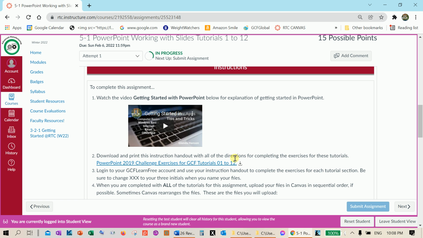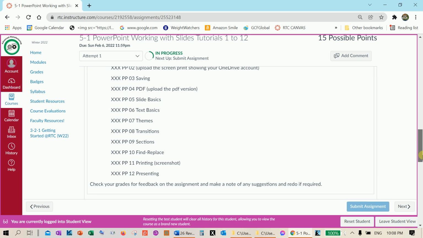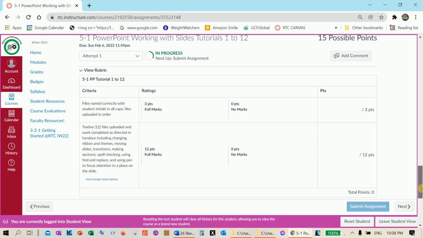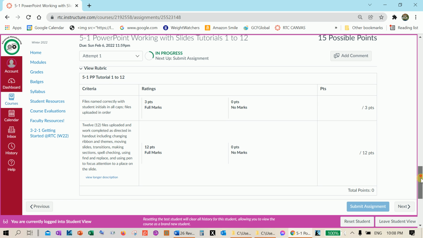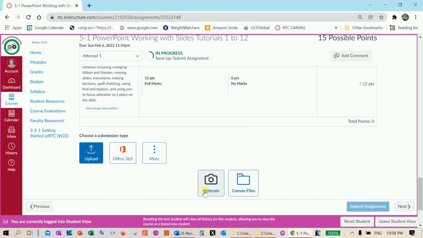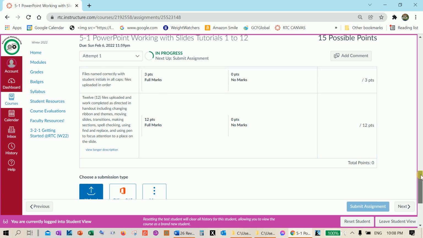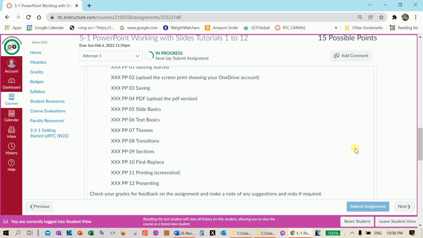So in Canvas you get your instructional handout, and it tells you to go to GCFLearnFree, and then later you'll come back here and you'll look at your rubric, which will tell you how I'm going to be grading things, how many points for different things. And then you're going to upload all your files. So you don't upload the files until you're finished with all of them. You don't upload them one at a time. Wait till you're all done with them.